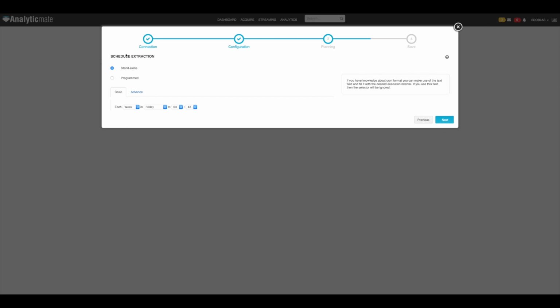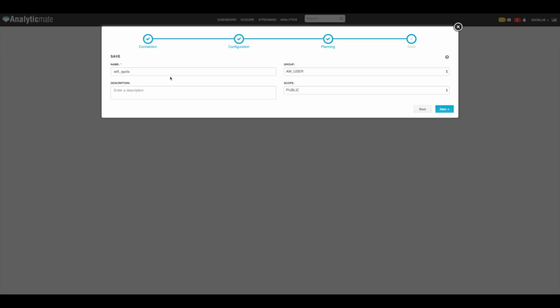You can see we are scheduling the extraction. Here we are just scheduling the extraction, not actually doing the extraction. So here we have two actions. It can be standalone, or it can be programmed. We can even use the Cron format here. In my case, I'm going to use, for example, every Wednesday at 9:25.